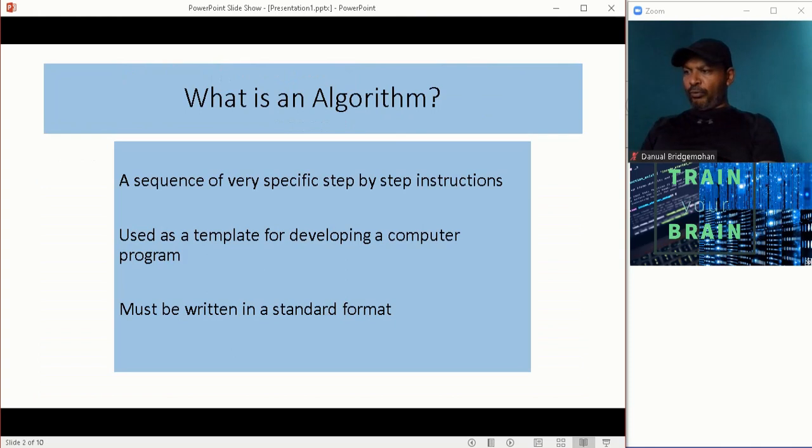Before writing a program, one needs to develop an algorithm to solve it. So what is an algorithm? An algorithm is a sequence of very specific step-by-step instructions that will be used as a template for developing a computer program. Algorithms must be written in a standard format so that it can be implemented by programmers in any programming language. In a subsequent lesson, I will talk about different programming languages.